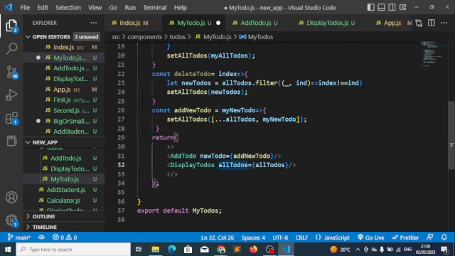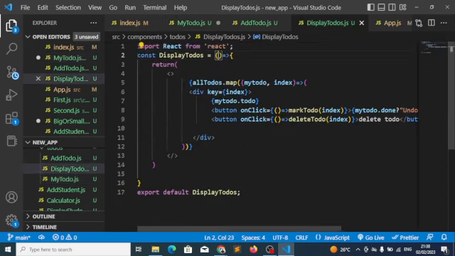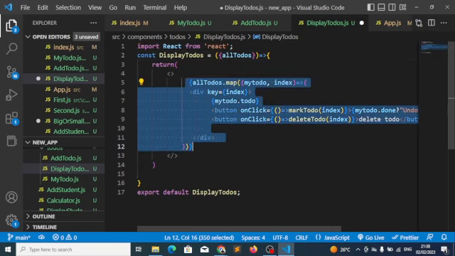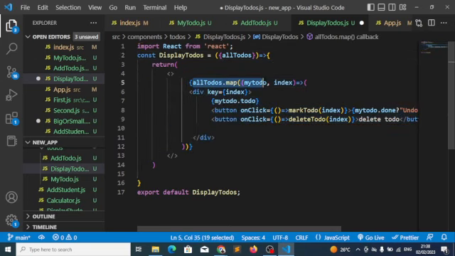So next is, let's come to this place and get it as a prop. So we destructure allTodos. After the destructuring, now we can use it here. It's fine now. So this is going to work fine. Let's look at where we need to make changes. This will work fine. This will work fine.